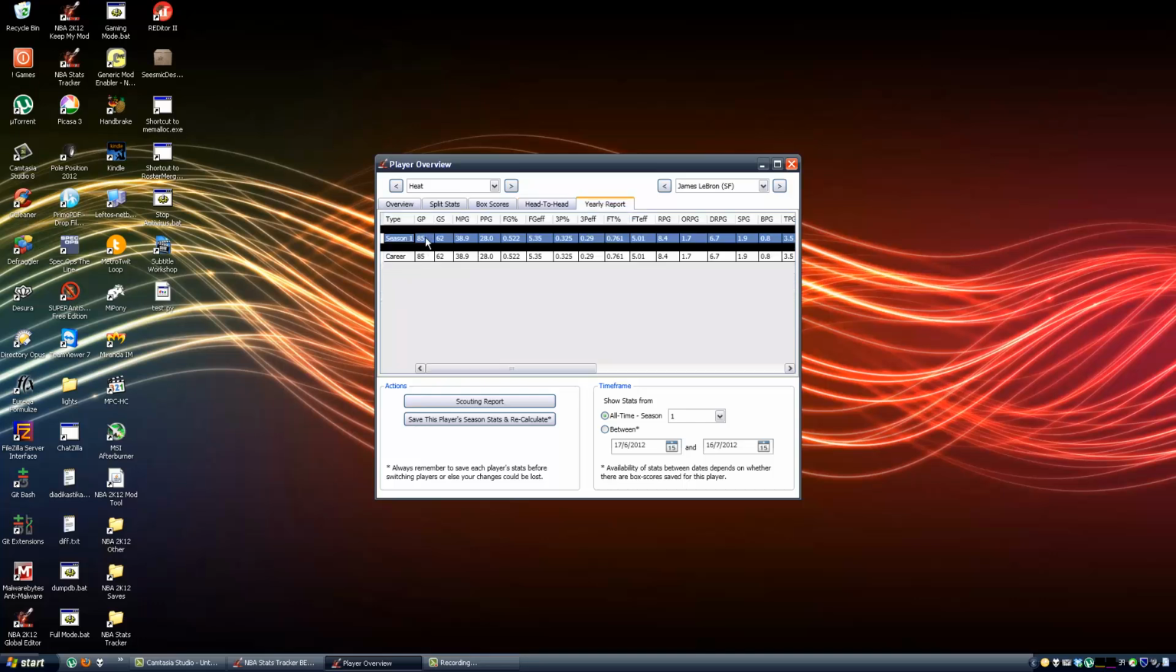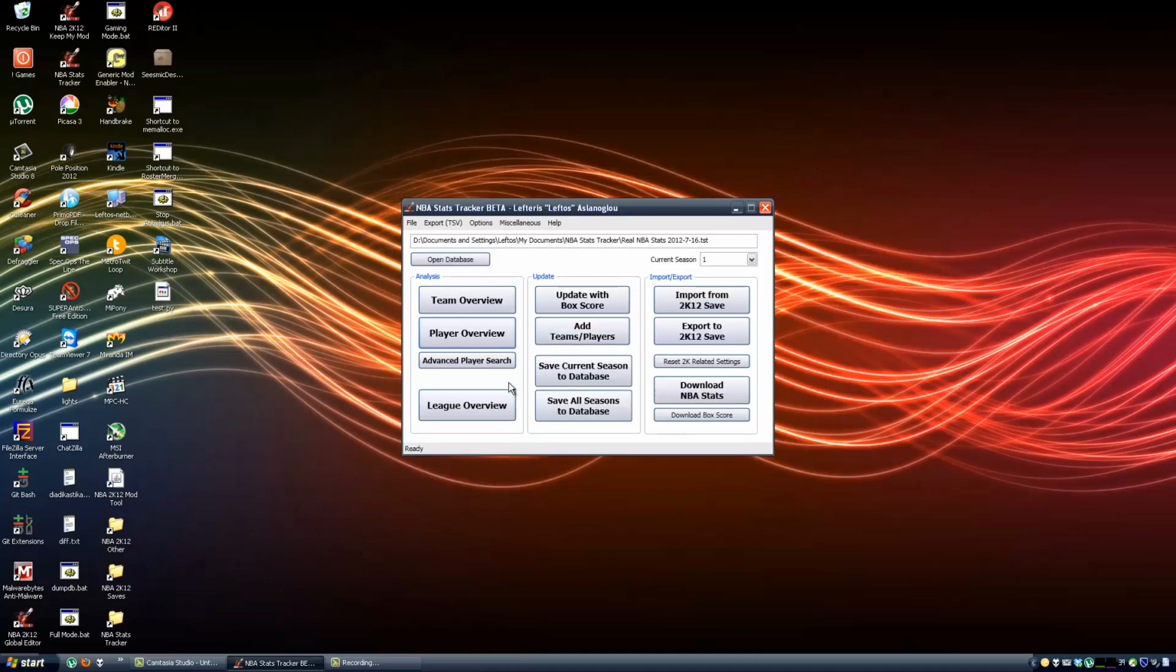And of course yearly report, which shows you a player's progress over the years, per season, and their whole career stats. I'm hoping to soon be able to give you scouting reports as well for players.